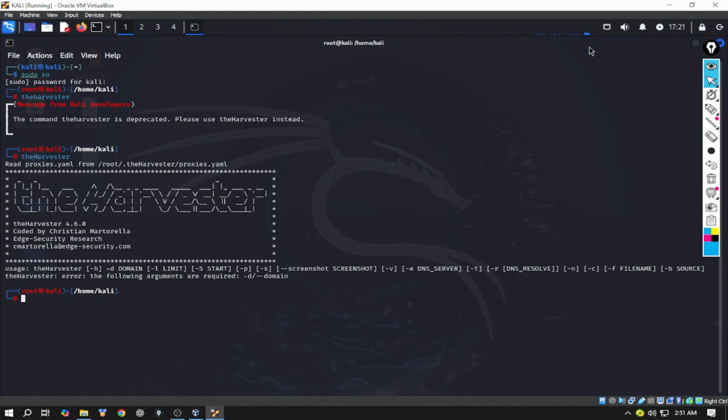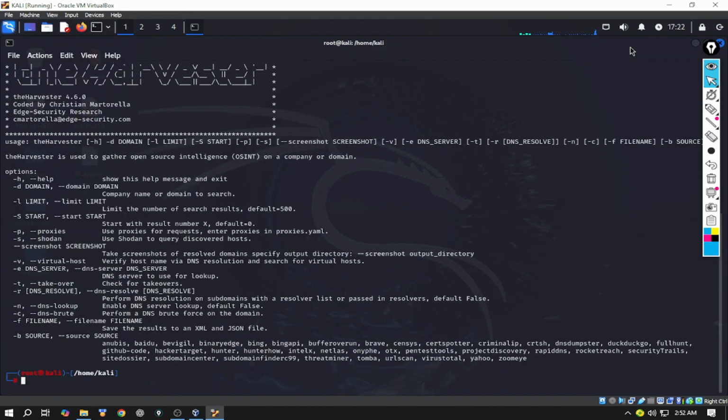Before moving to the attack, let's see an example of what we can do with the tool and how we can use it. For that, you have to type theHarvester with a double dash and press enter. You will see all the options you can use while using this tool, like -h or --help. We are able to see this list, the menu, the guidance provided by the tool creator. By -d, we are able to set the domain of a target.